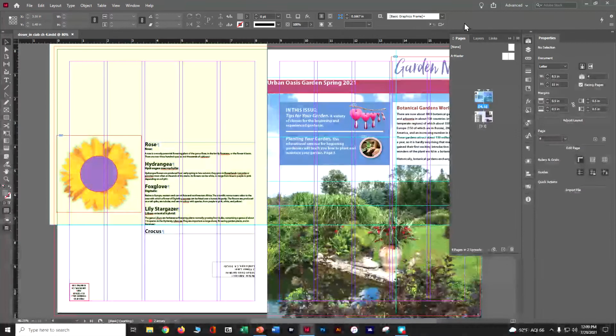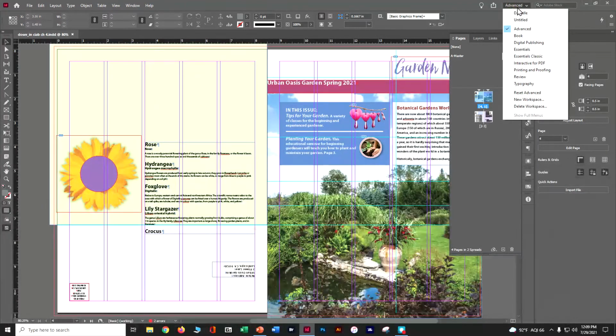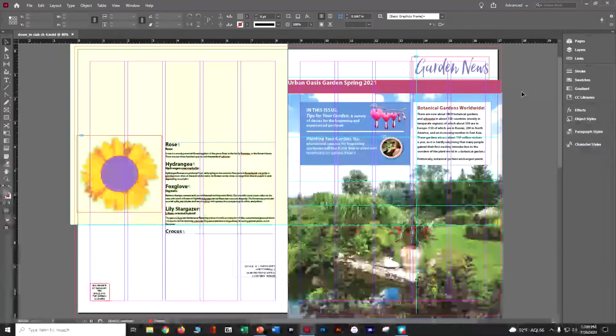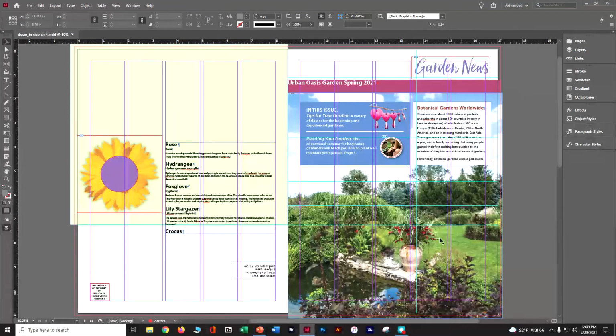And let's go ahead and make sure we're in our advanced workspace. So let's go to our workspace and let's say reset advanced. So it's going to go back to everything how it normally looks when it first starts. All right, so you're going to see that we've got a few things going on. We've got some errors. We've got quite a few different elements.